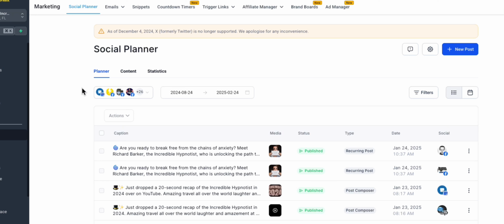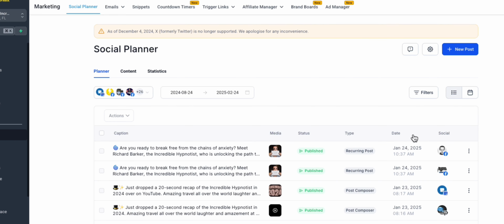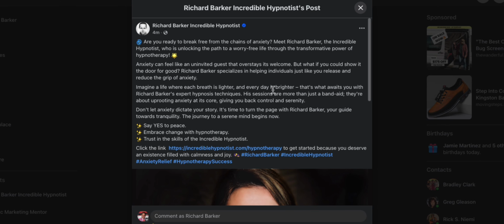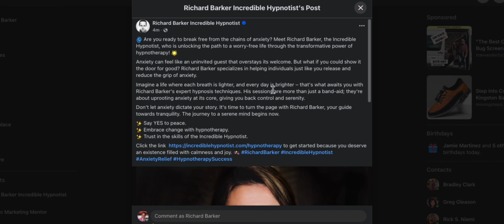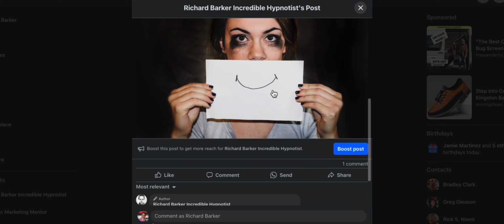All right. So now that we're back, we can see in the social planner that it actually posted the post. We can see in here it says published, and you can see the Facebook channels that it actually posted to, which is really awesome. And if we click on the three dots, we're able to preview and actually see our post live on Facebook. And look at how good this is. This is actually sitting already, posted 4 minutes ago on my Facebook page. I think this is awesome.